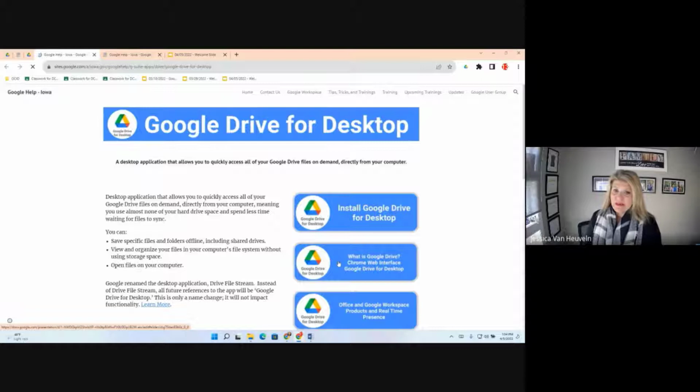Google Drive for Desktop is being used for some of the agencies throughout the state. Not everybody is using it. A lot of people do like Google Drive for Desktop, and we really wanted to make a one-stop shop for those users that are using this desktop application.